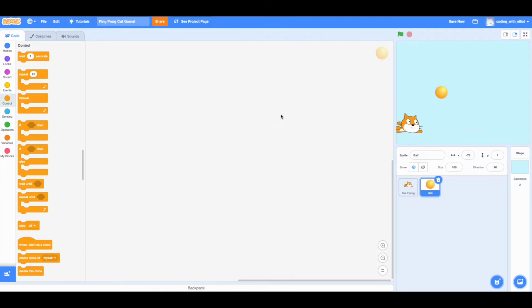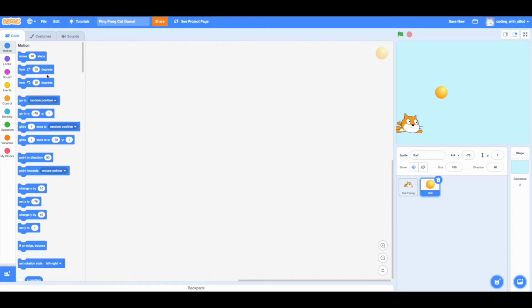Now we want this ball to fall so that this cat can catch it. So we're gonna have to get this ball to start at the top of the screen. And the coordinates for the top of the screen have an X of 0 and a Y of 180. But what is X and Y? Well, X is where the sprite is horizontally, and Y is where the sprite is vertically. Alright, so now we have the ball starting at the top.